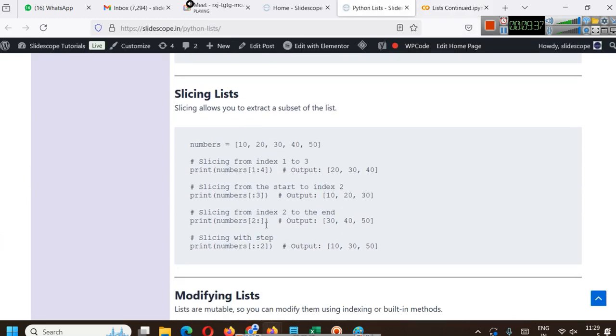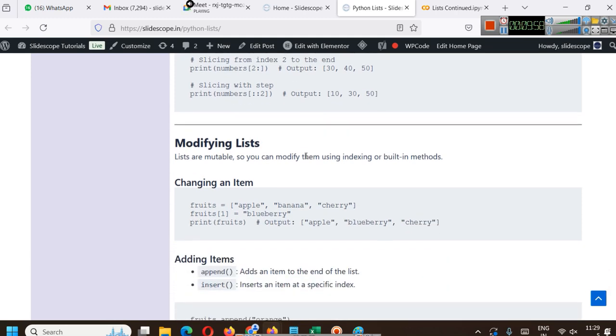You also studied slicing of a list. For example, if numbers are this, then numbers from 1 to 4 will give you 20, 30, 40, and not the fourth value, which is 50. So this is something we already saw.